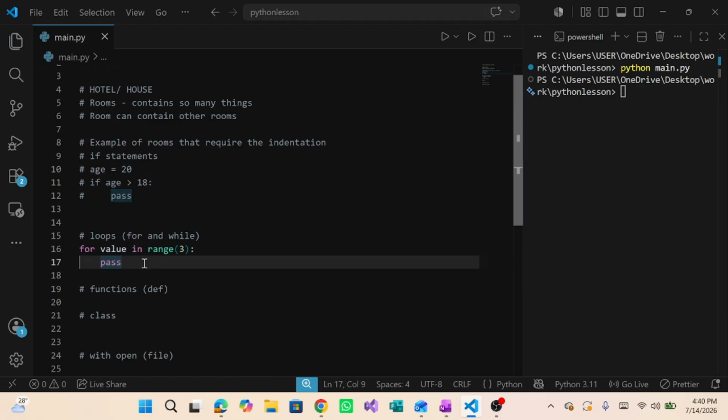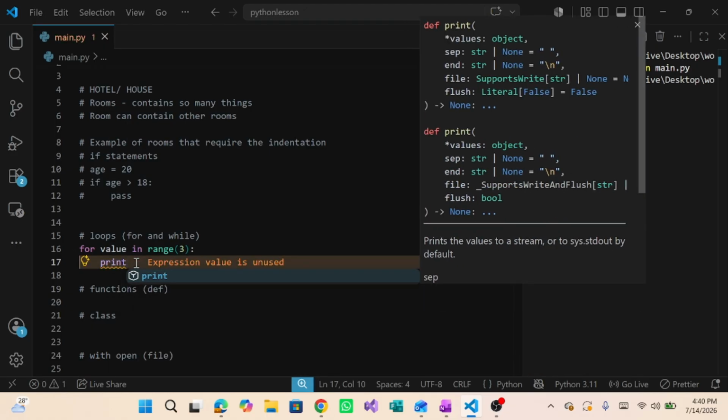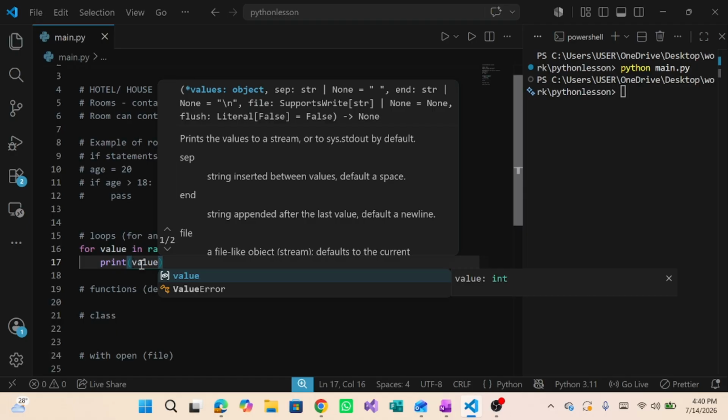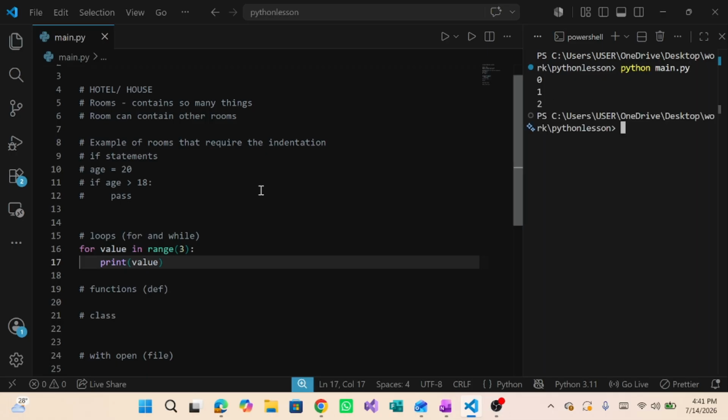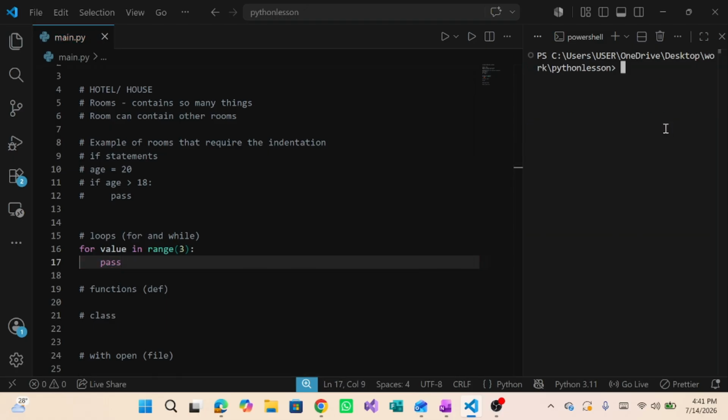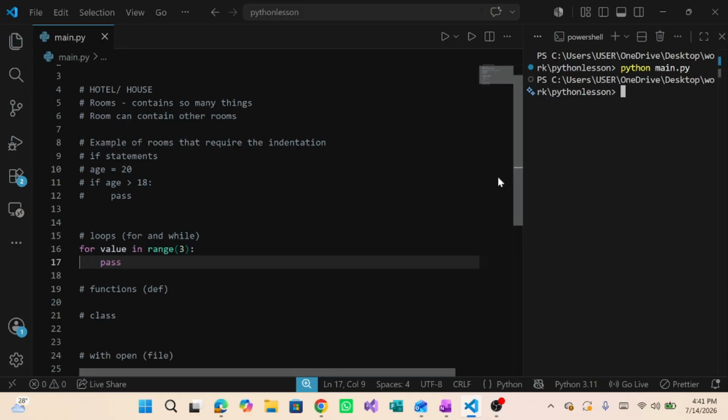Now for value in range, let me print something. I'm just going to print the value. Let's clear and see what shows. Run the file: 0 1 2, right? It has run all 3 of them. Now let's put pass over there as well. If there's nothing we have right now inside, we just go ahead and say pass. We run it and there's no issue.